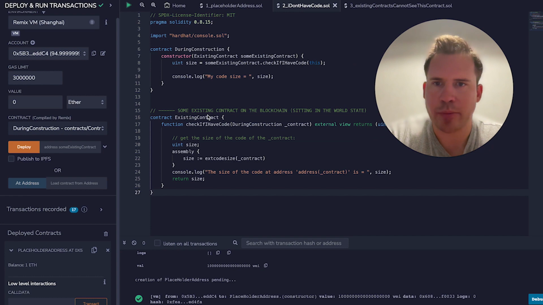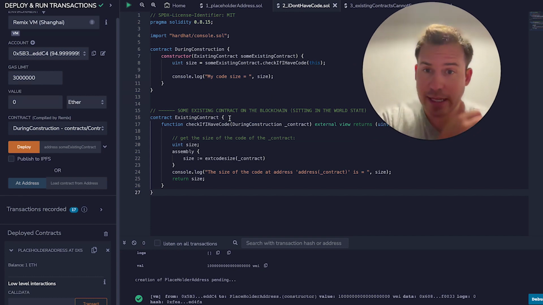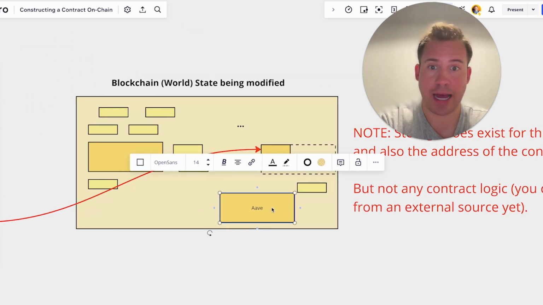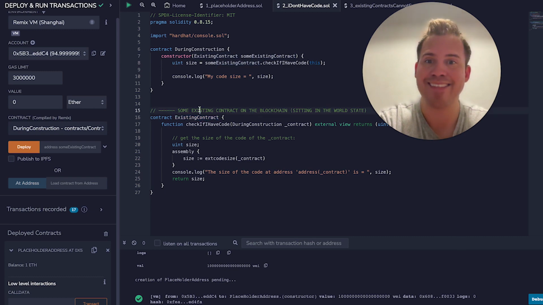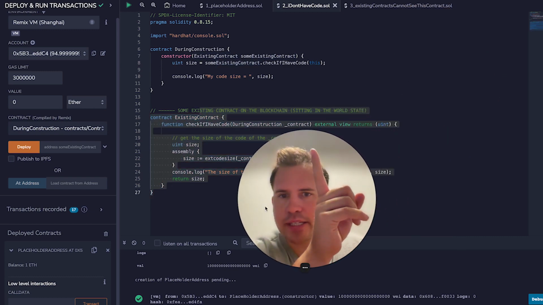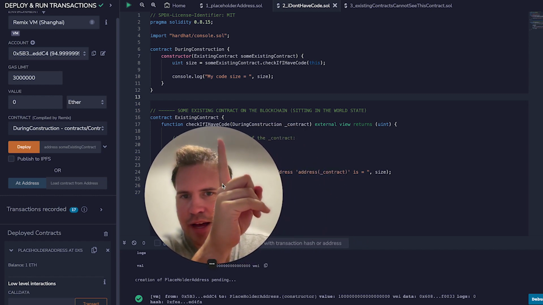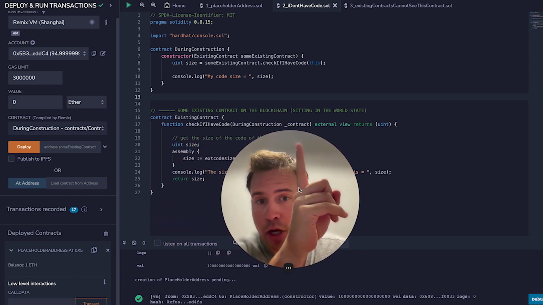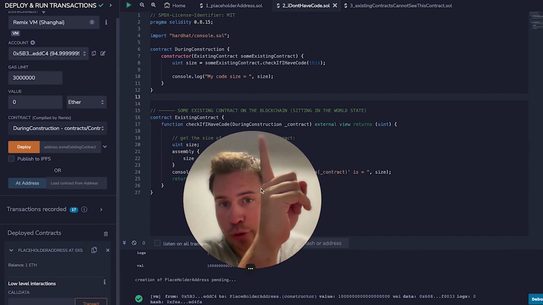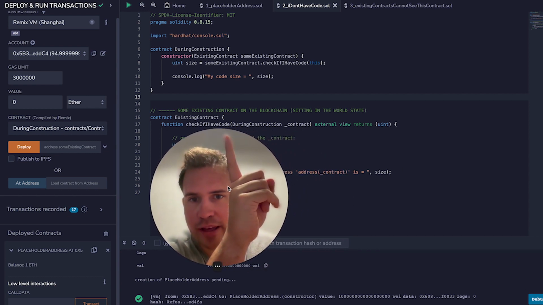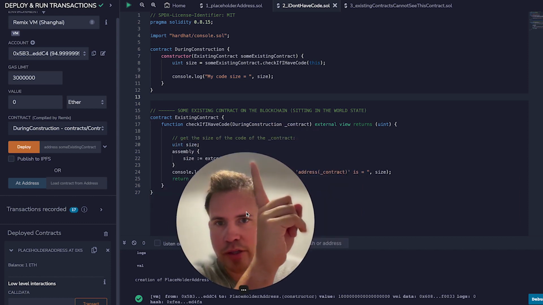Now, another example is, let's say we have some existing contract on chain. Again, this could be another contract like Aave, just some existing contract, some other contract than the one we're trying to construct right now. That's what this is. This existing contract has a function that says, check if I have code, I being this incoming contract, which is in the process of being constructed. All it does is check if this contract has code.